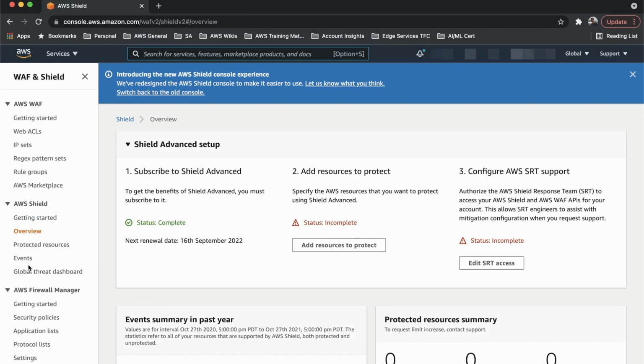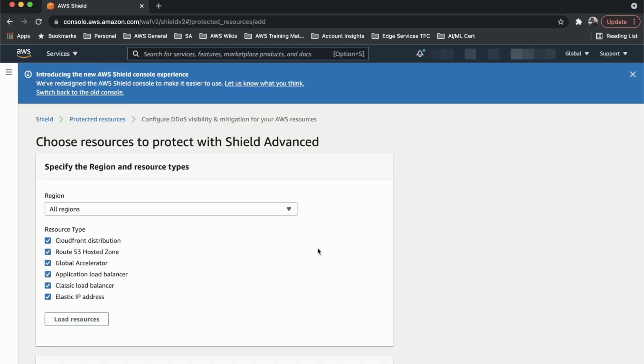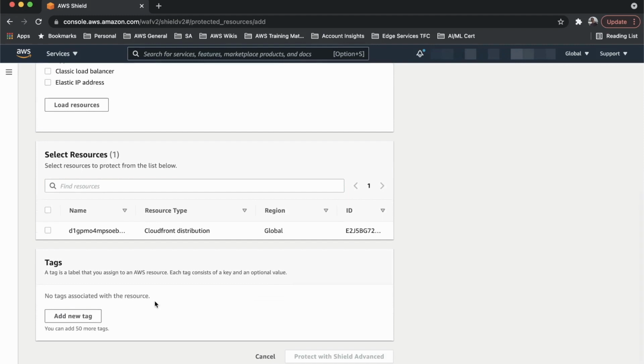Here in the Overview tab, you can see that I have already subscribed to Shield Advanced on this account. However, it is not enough to just be subscribed to Shield Advanced, and you'll want to make sure that you have activated Shield Protection on all the necessary resources by clicking Add Resources to Protect. In our example here, we'll enable Shield Advanced for our CloudFront distribution. Now go ahead and select the resources you want to protect and click Protect with Shield Advanced.